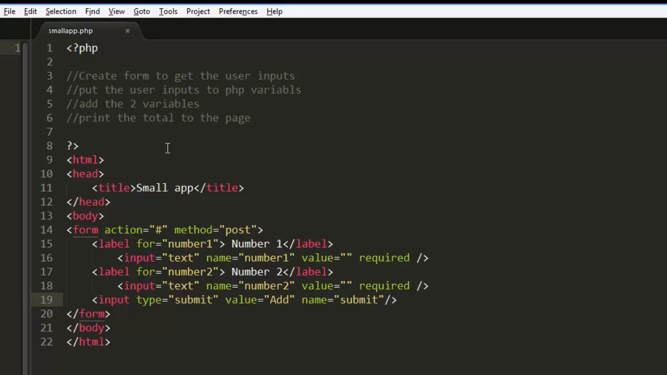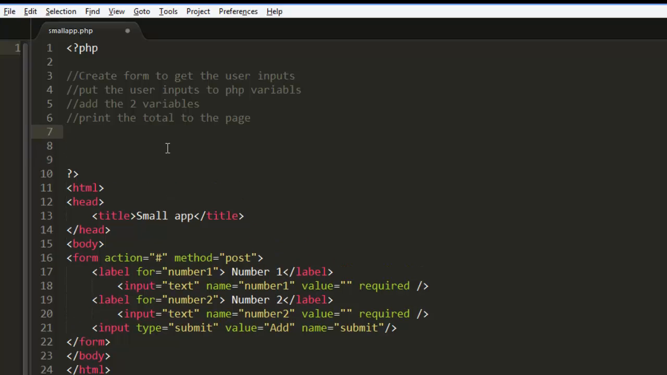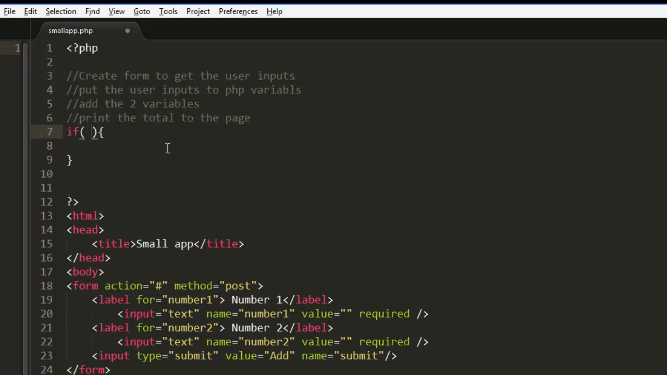Okay. Now what happens is, when the user submits this form, we have to write PHP code to check whether the submit button has been clicked. So it's a conditional statement. We have to test whether this submit button is being clicked. If, now this is a new function, isset. It's a function that checks whether this button is being set, meaning it has been clicked.